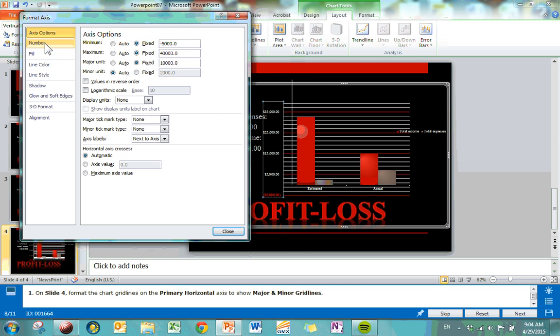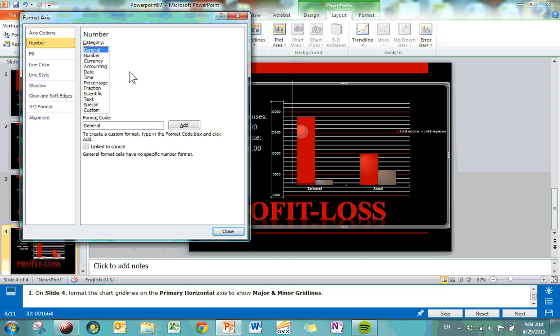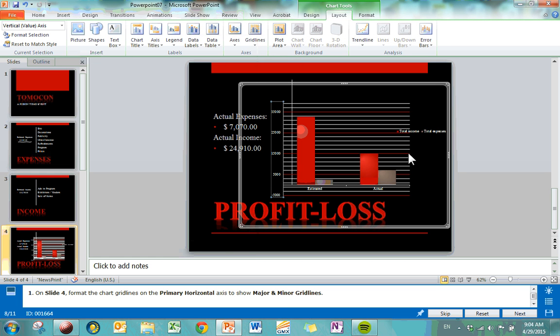Line color. Let's see. Number. Okay, you could do negative. Like you can change how they look. You can say, hey, I don't want them to show up with decimals. I don't want them to show up. Anything you can imagine, it's all in here. It's insanely powerful, insanely specific. Let's see if there's anything else that would be useful.